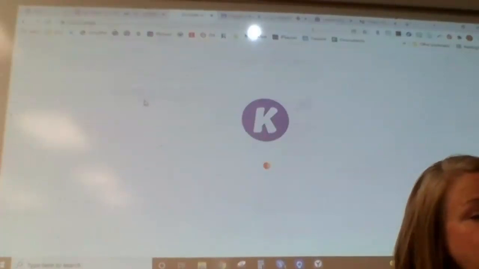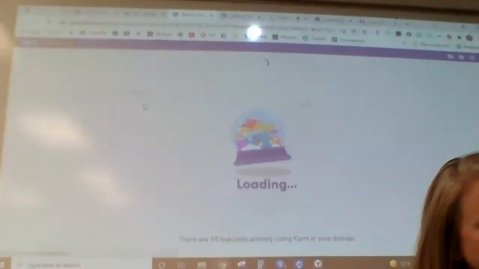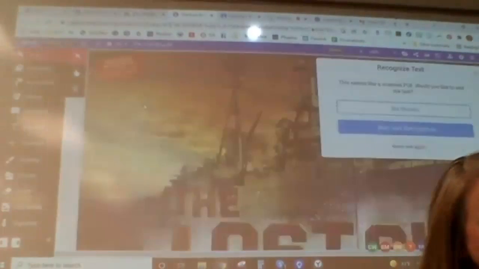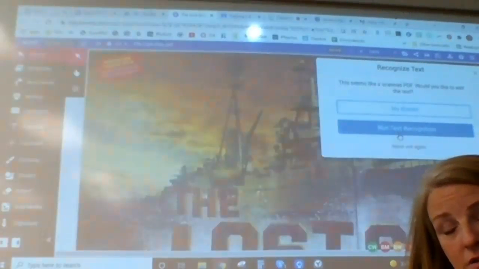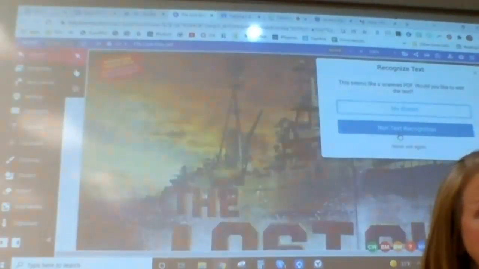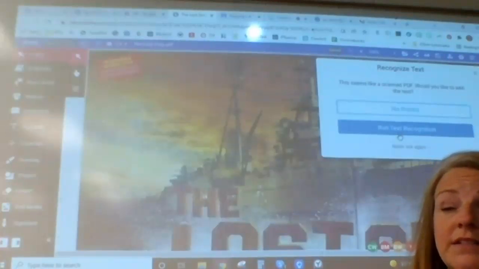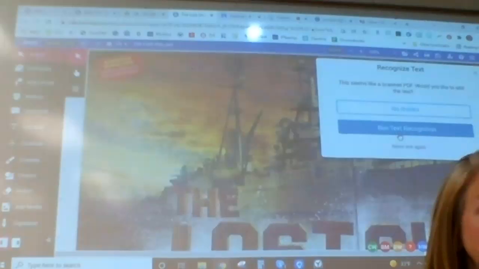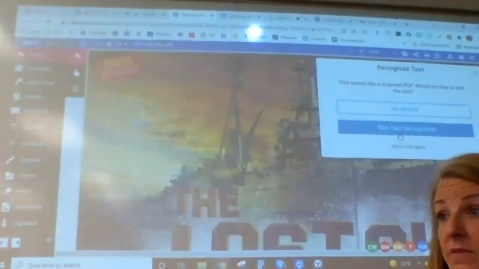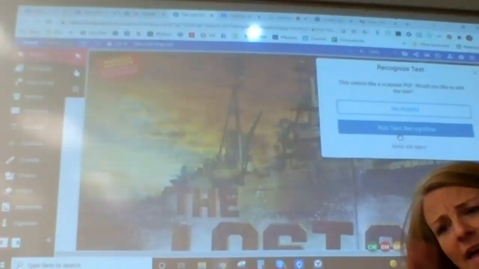But when you scan something, the first time you open it with Cami, it's going to ask me, do I want to run text recognition? Text recognition is also called OCR. Anytime you see that in any app, it's optical character recognition, and it's becoming really popular. A PDF is just a picture of something, so it looks at it and says, hey, that looks like a letter. Hey, that looks like a word.